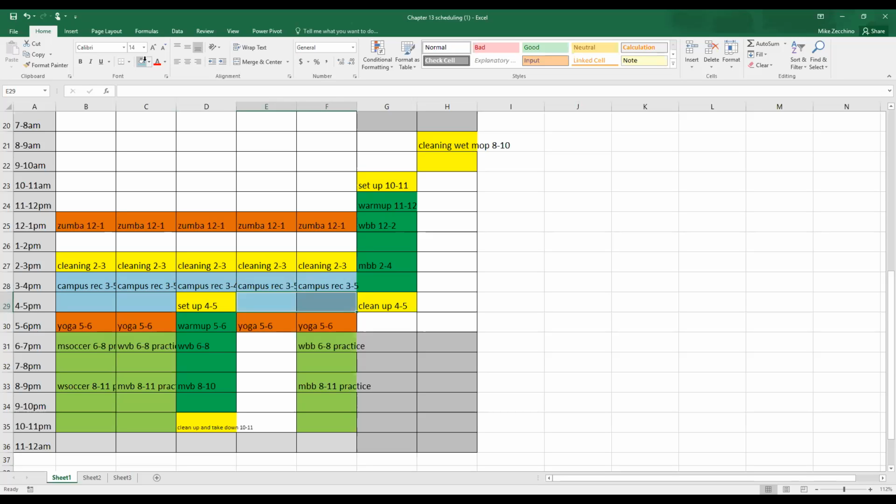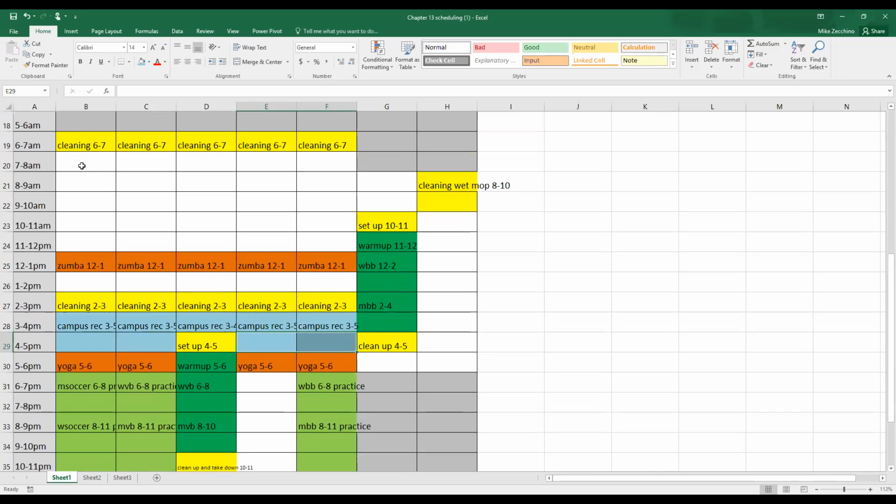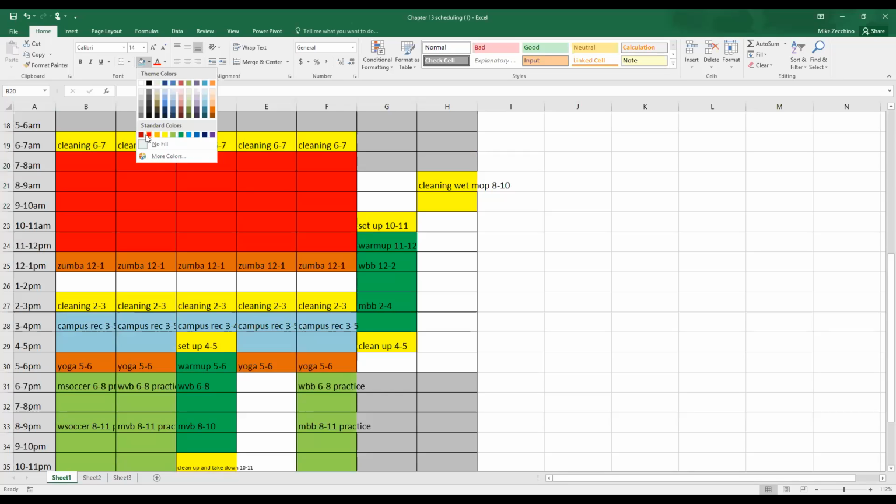All right, now we see that it's getting a little busier. We're going to do academics Monday to Friday from 7 until noon. Monday to Friday is academics. And we're going to put it in as red, academics.